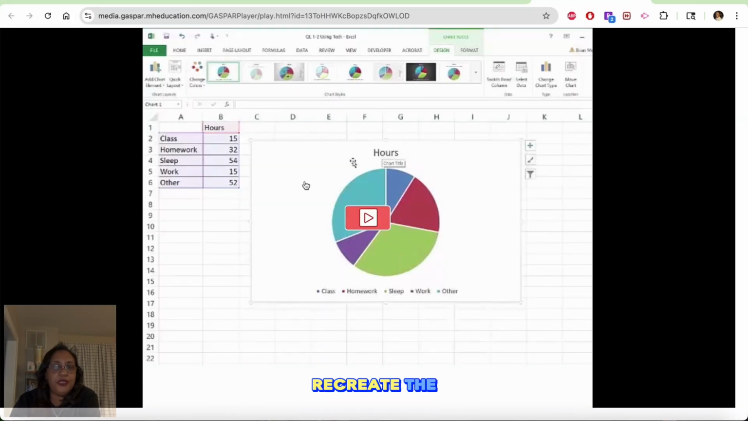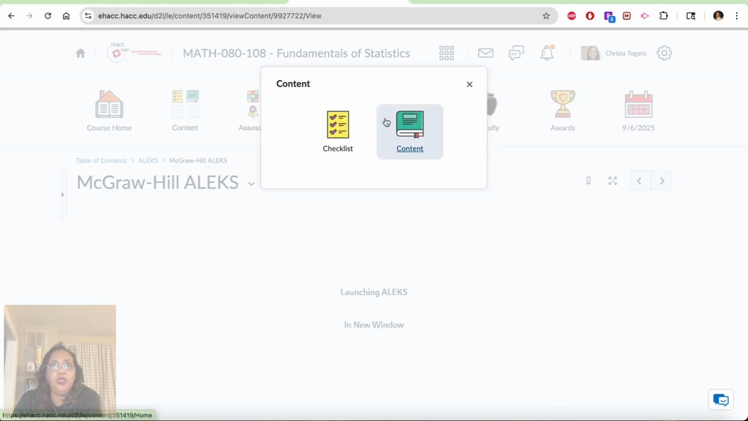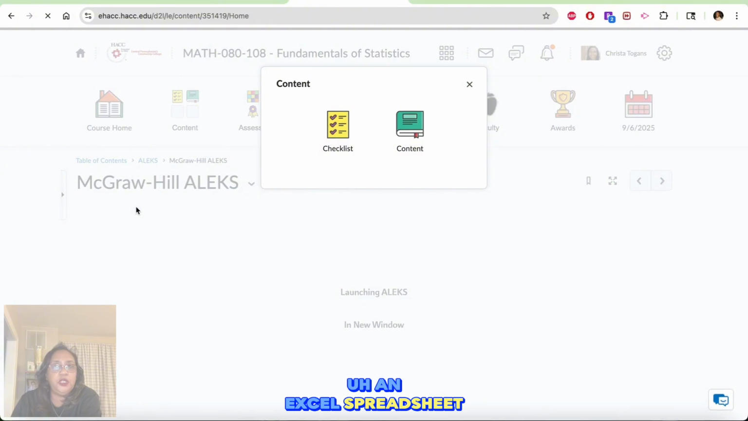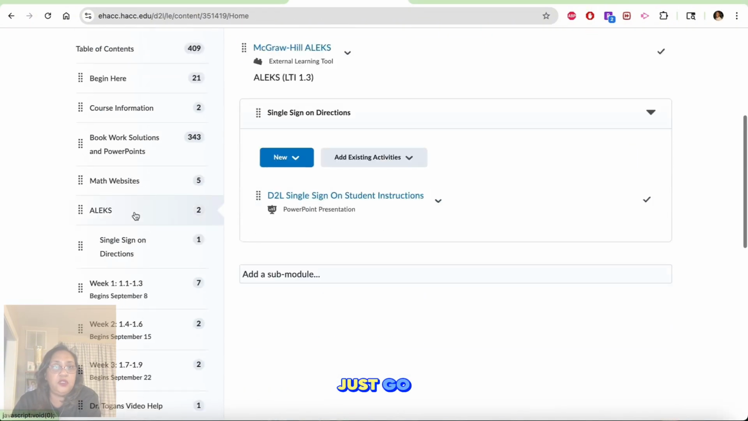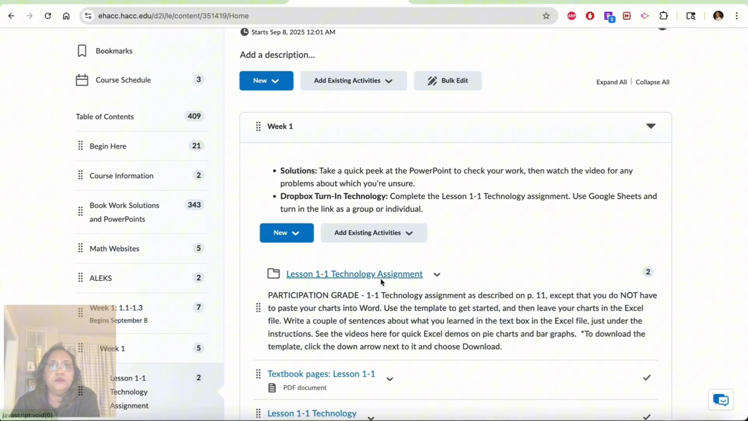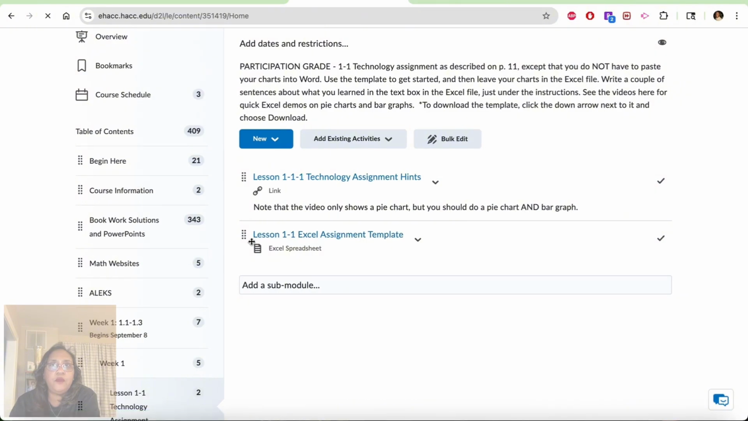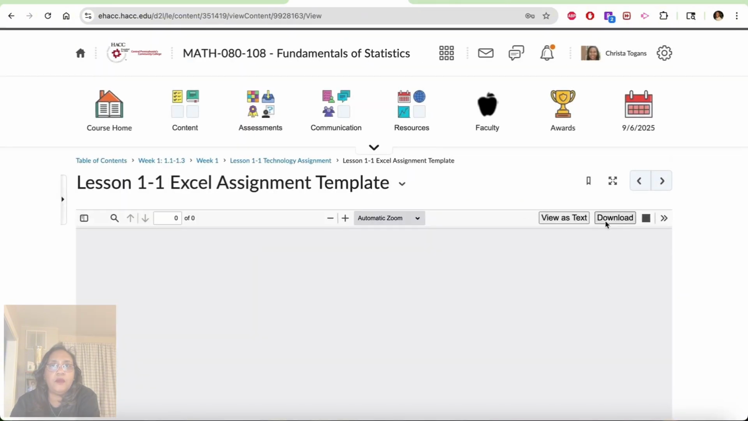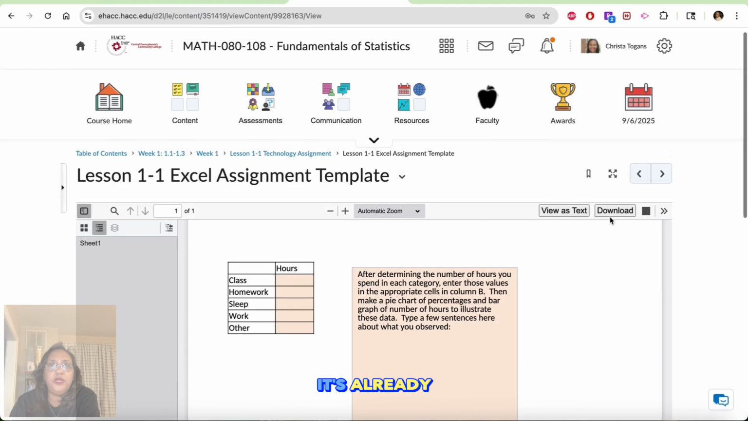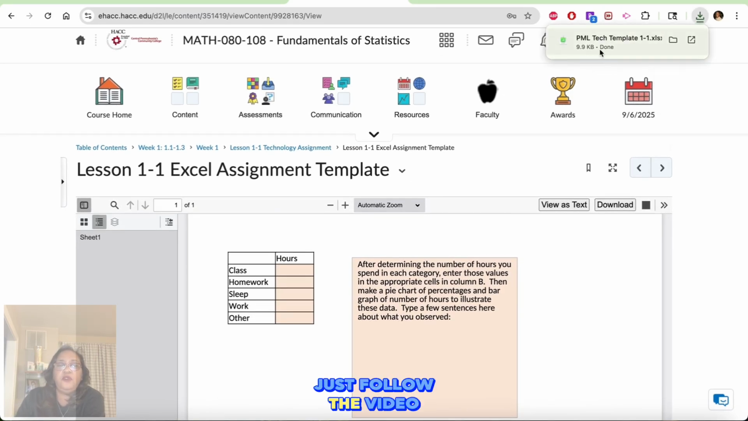So you're just going to recreate this spreadsheet. And remember, you can use the Excel spreadsheet. I'll just show you really quick how to upload an Excel spreadsheet. So you watch that video and then you just go from there. You're just going to do what they do in that assignment. So if you download this spreadsheet, it's already going to have stuff in there for you. And then you're just going to follow the video.